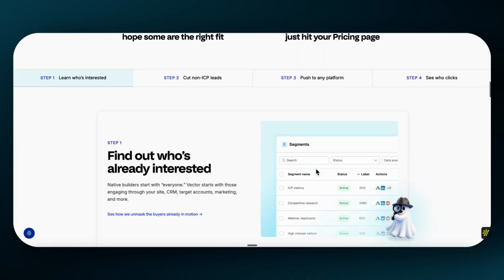When you open Vector, it's got a great UI, very simple setup. It showed me my entire site traffic. And as with all these tools, I cross-referenced what I saw into proven tools like Google Analytics 4. The data was exactly the same.